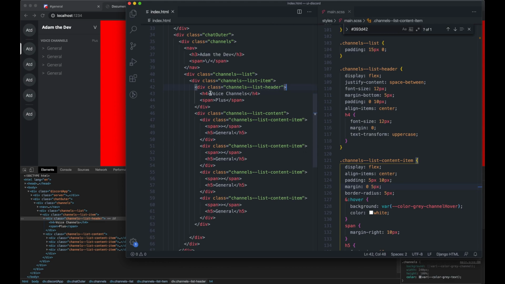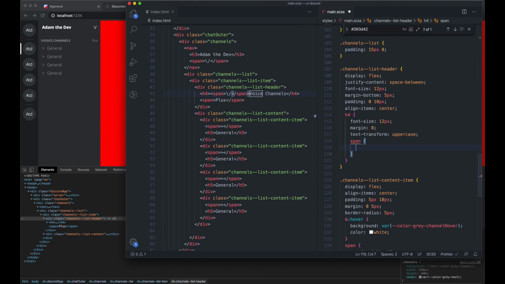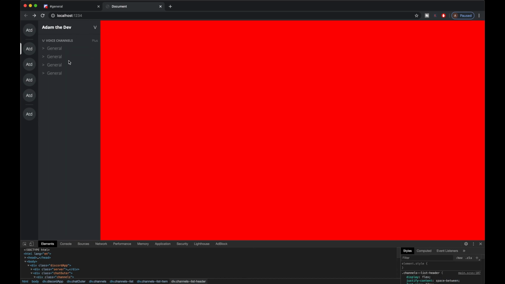Actually, let's just do a little span inside the H4. And let's just do a joking icon for now. Then we can target the span inside the H4 and do padding, not 5 pixels. Then that should bring it in line. So yeah, it does look a lot better now. Obviously when we actually do have the real icons in, it's going to make a big difference.